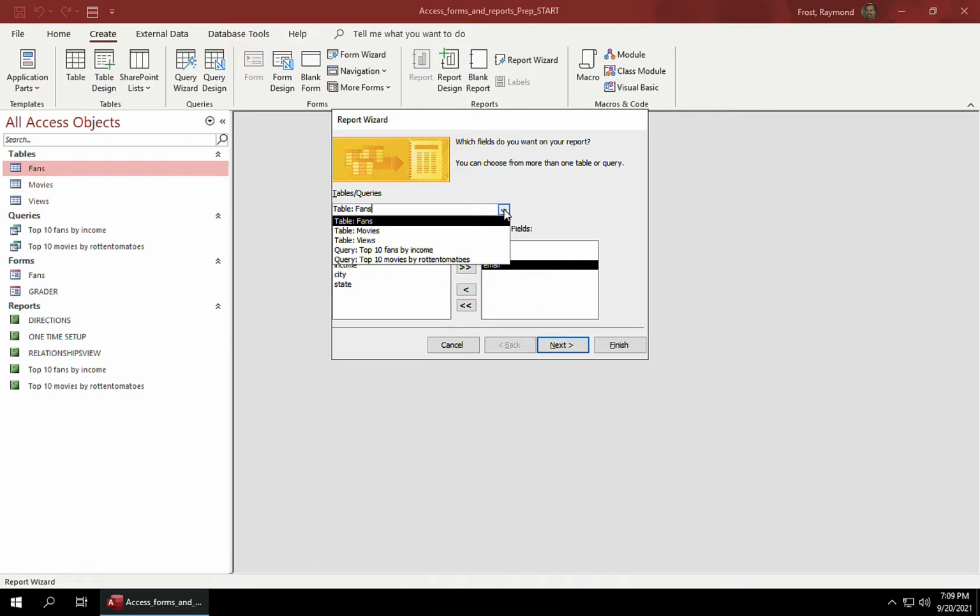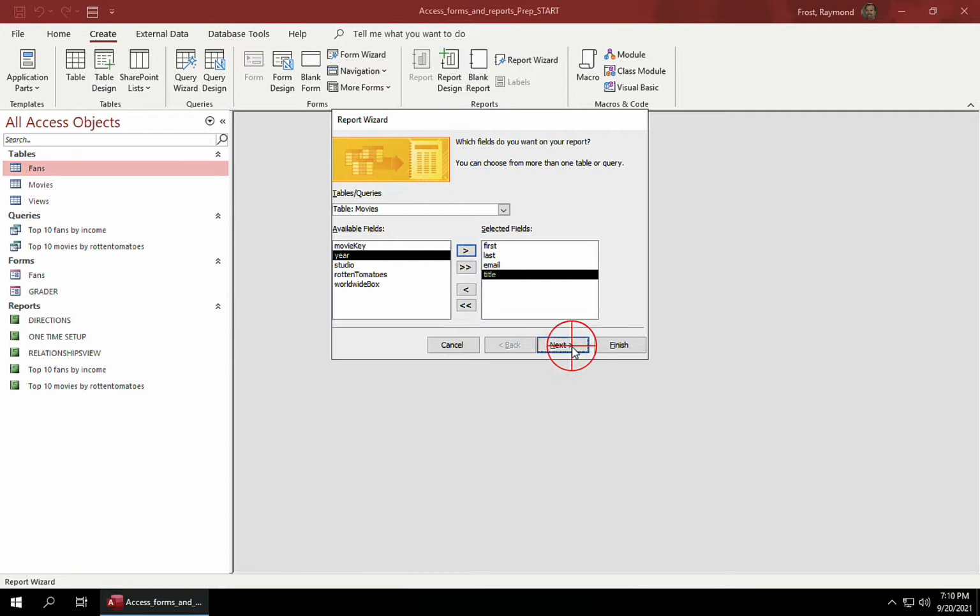But now I can actually bring in fields from other tables and queries. If I click here, you can see all the tables and queries. Let's say I wanted to see which movies these fans had viewed. So I'll come down to movies, and I want the movie title. So I want to see what titles that fan has viewed. So first, last, let me bring that over. So first, last, email, and title.